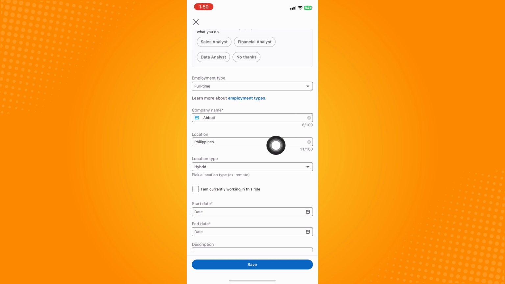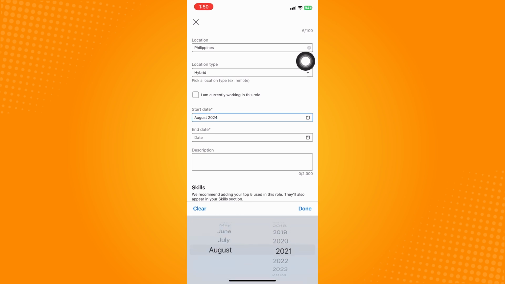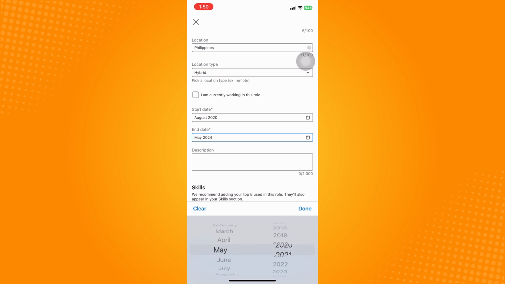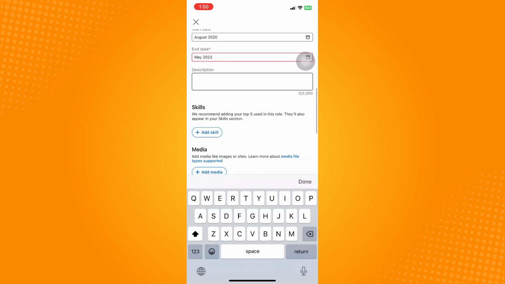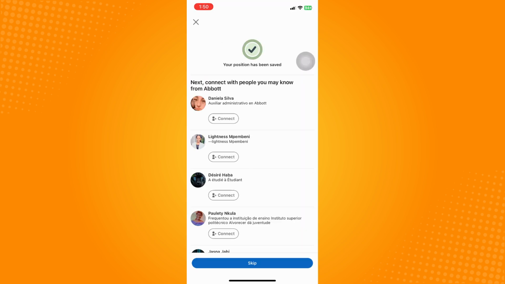resigned from this. So make sure to untap or uncheck the I am currently working in this role. So toggle that off and then tap on start date. So for example, you started this date up until here, and you can even add the description, add some skills information under that, or even media or images or the sites. So tap on done, and then tap on done. Now here your position has been saved.